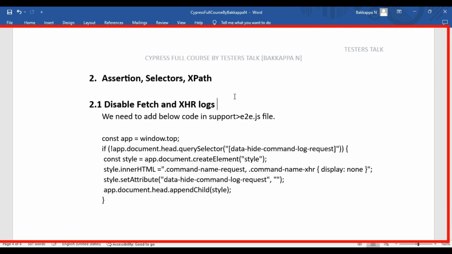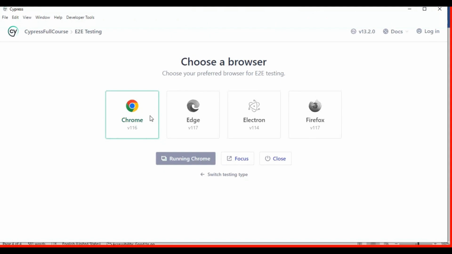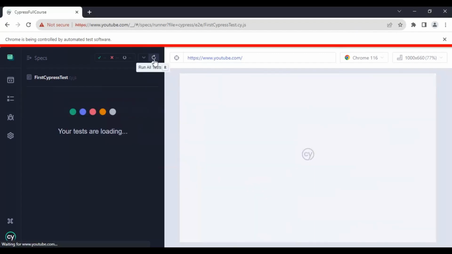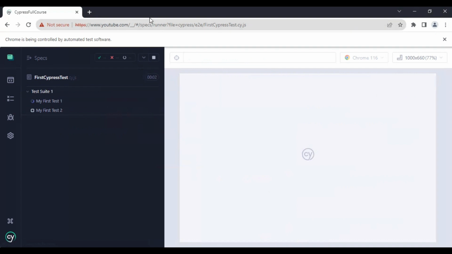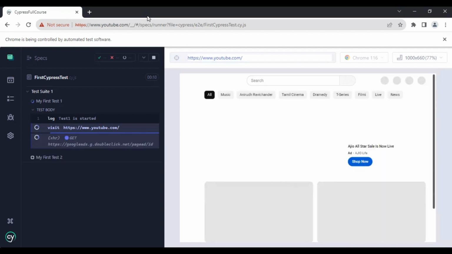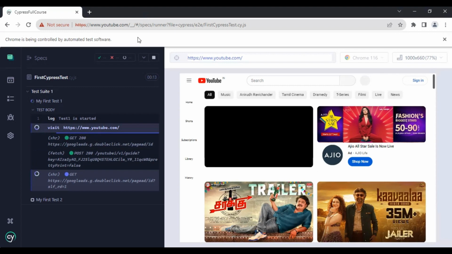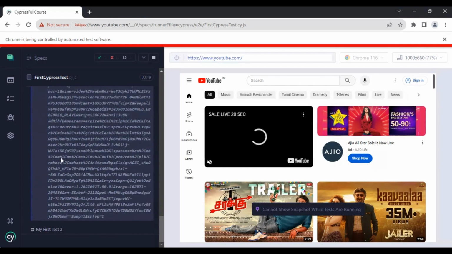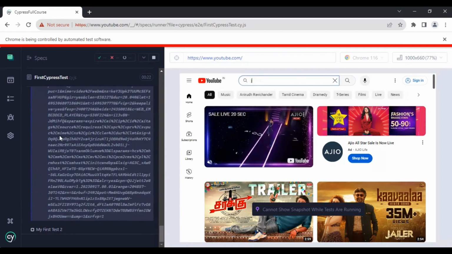In this Cypress tutorial, we are going to see how to disable the fetch and XHR logs in the Cypress automation test execution. If you see here in this test runner, so let me open the test runner. If I execute all the tests here, it is displaying the fetch and XHR logs, which is not required in our case. If you see the test execution, it is displaying XHR and even there are fetch logs.